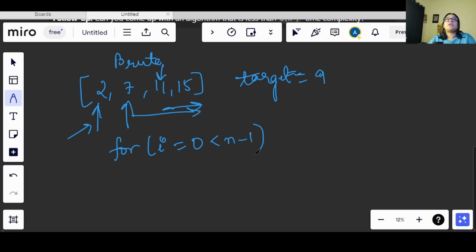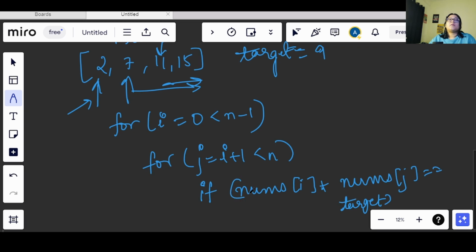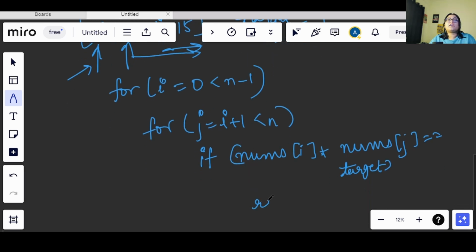Now after that what I will do, I will start my j from i plus 1, since I cannot repeat the same element twice, right? So i plus 1 and it will go till less than n. Now what I will do, I will check, right, if nums of i plus nums of j is equal to target, then simply I will return i and j, right?